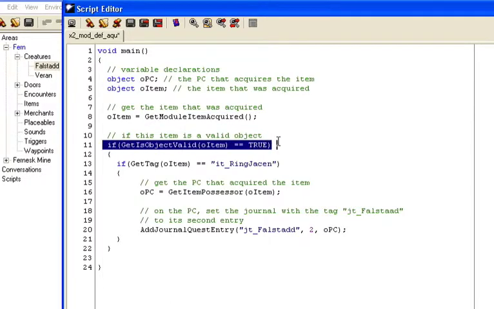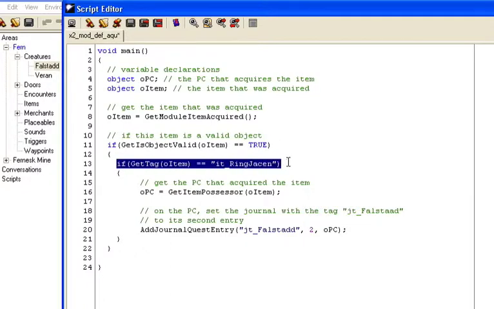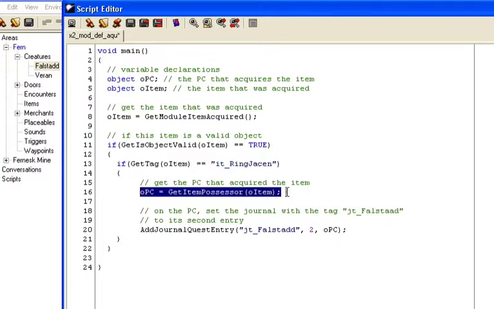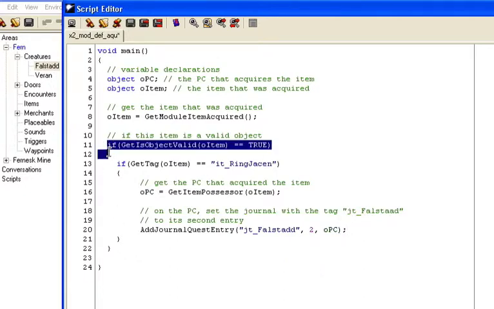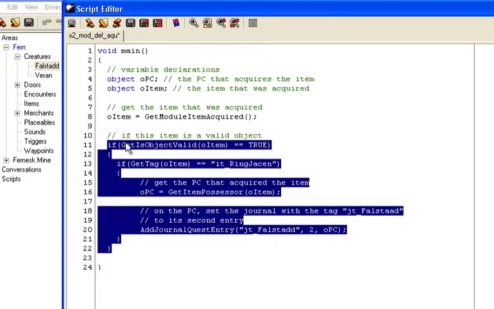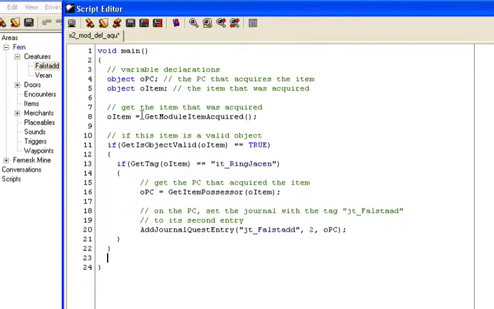And then we tested to see if that's a valid object. And if it is, we're going to test to see if it is Jason's ring. And if it is, let's find out if it's the PC that's holding it, because it could have been picked up by somebody else. So if those things are true, we're going to add journal quest entry, JT Falstad, move it up to stage 2 for the player. And that is the idea. If these things turn out to be false, it's going to skip them. And so nothing will happen. And that's perfectly fine. That's totally safe.